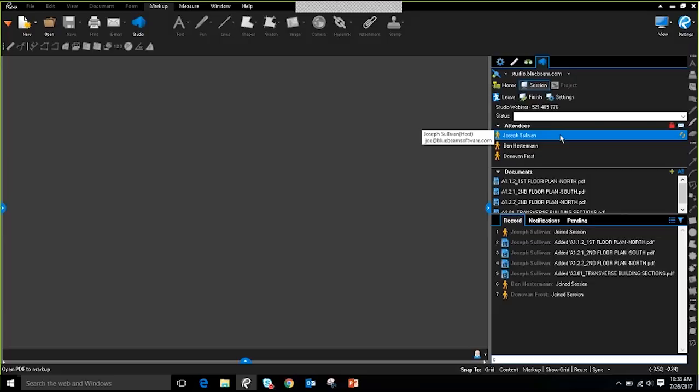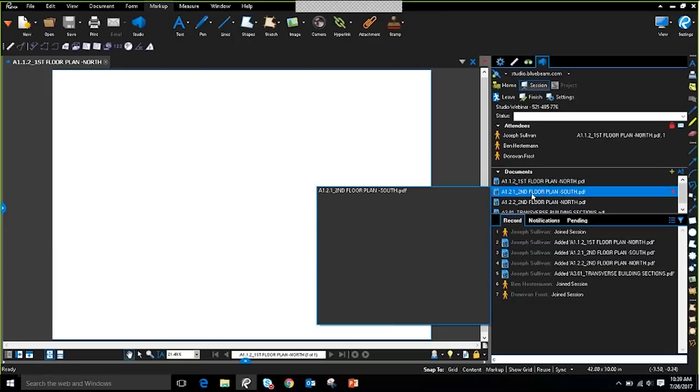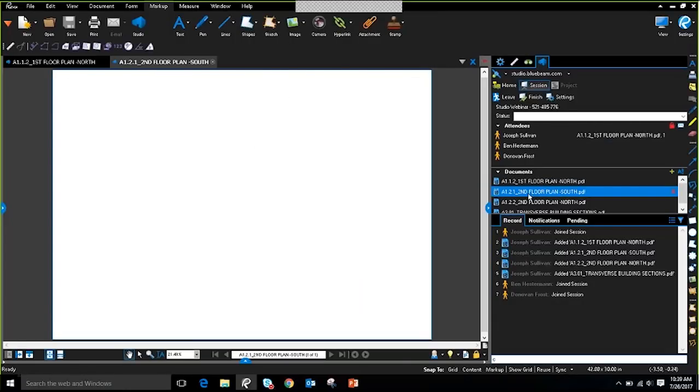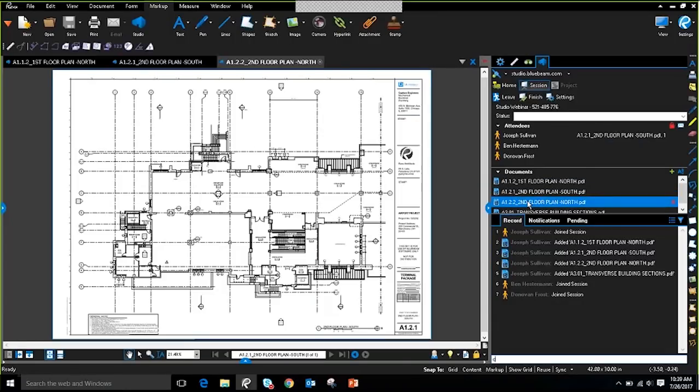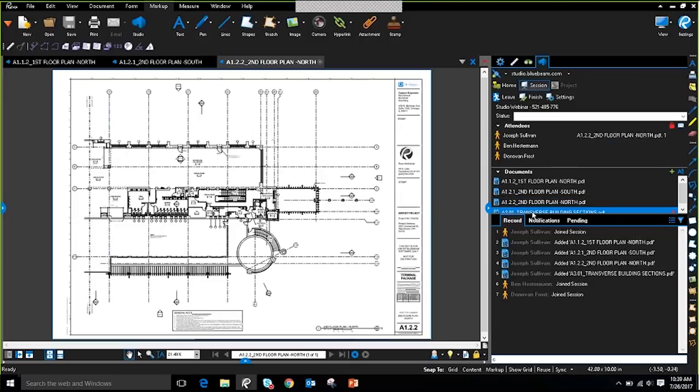Once we're here in the session, you'll notice 3 attendees, myself, Ben, and Donovan. We've got 4 documents here. Again, each of these documents I can open up simply by clicking on them. And I can take a look at the markups that might be therein.